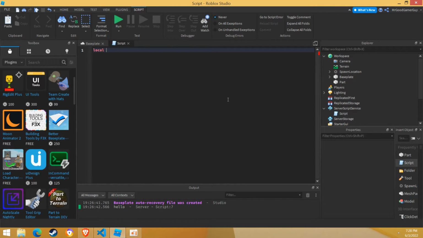So we have to do local part equals game.workspace.part. Now, this might be confusing. It's just like a pathway, basically. If you know pathways, like C, Users, it's kind of like that. First, it's going into the game, which is like Roblox Studio. Then it's going into the workspace, and it's finding the part. So it's basically just kind of like a pathway. Think of it like that.